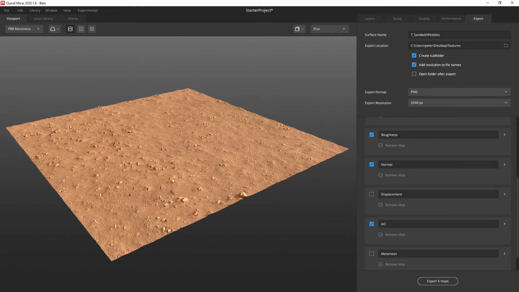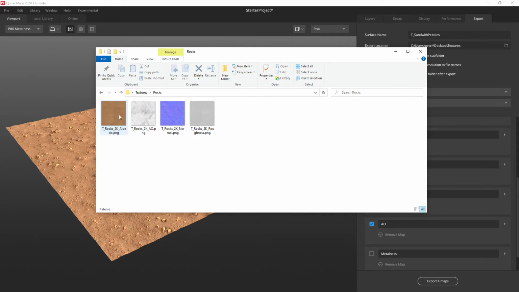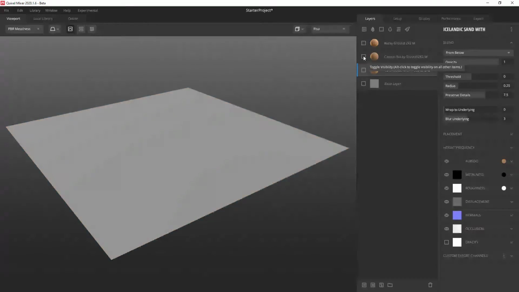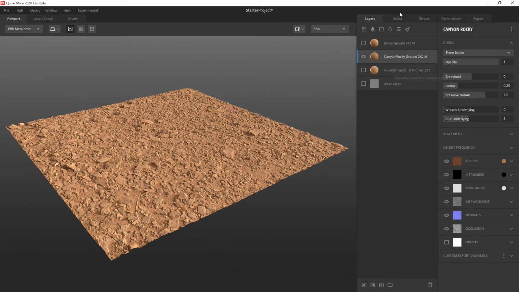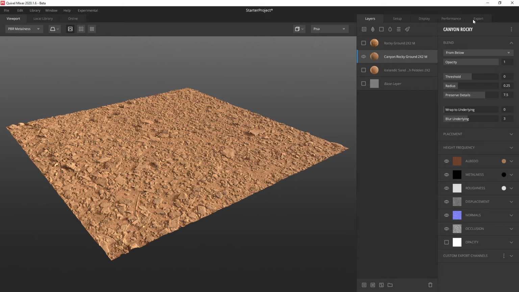Now, I'm not going to do it right now because I've already done it earlier. And if I open up the folder, you can see them here. We've got rocks, sand with pebbles, and rocky ground. What I've done is exported that, then gone back to layers, undone that, put that on, gone into export, and changed the name. The one I'm looking at is Canyon Rocky Ground.